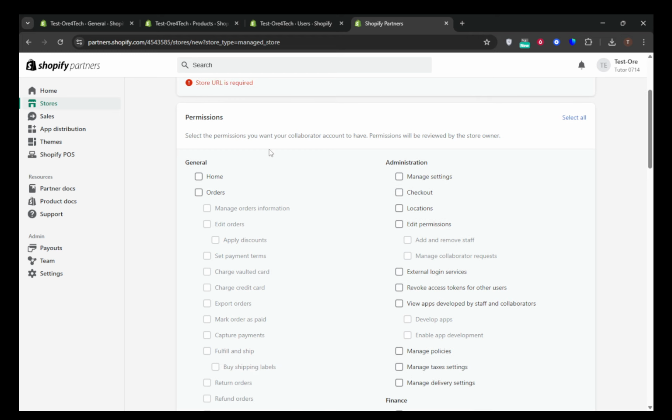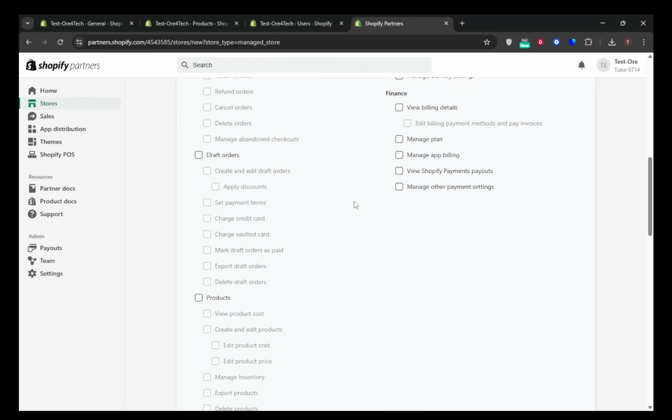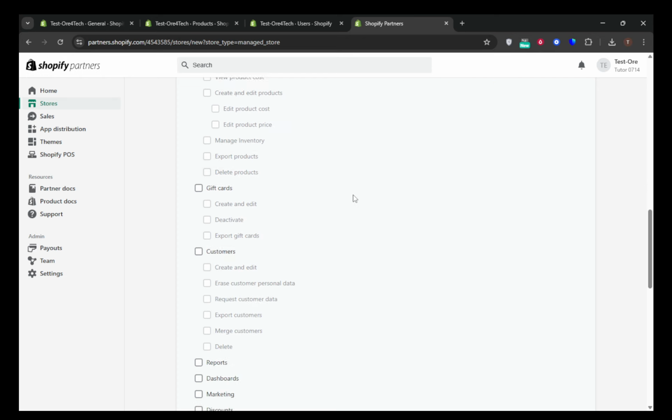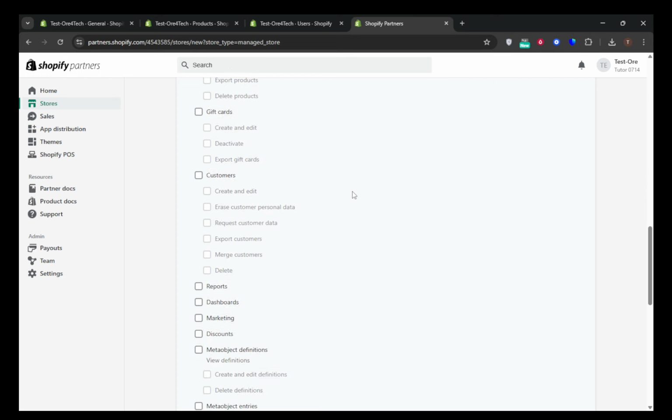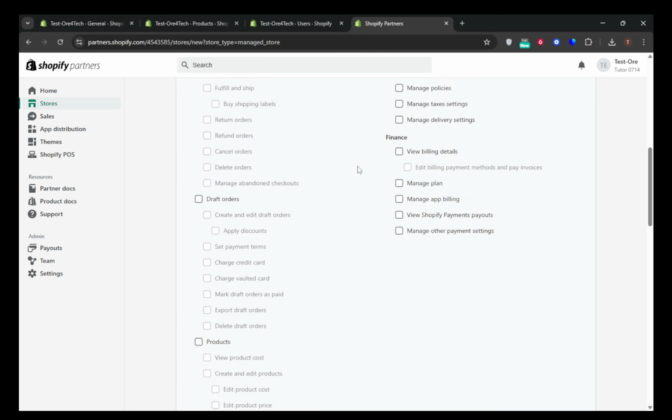Collaborator access indeed offers an added security advantage because you maintain your account's integrity by not needing to share your password with anyone else. By understanding these methods, you ensure your store's security while fostering effective collaboration with your team or development partners.